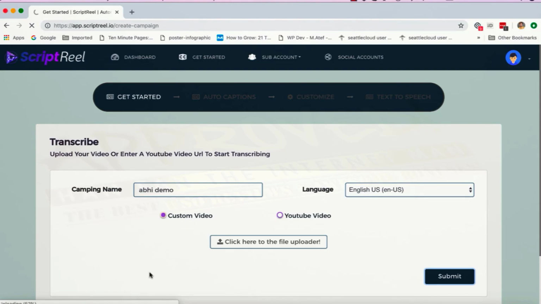Now the accuracy is 97% on this, but it also depends on how well your video is sounding, how good the sound is inside the video and how the accent is. For example, if I upload my own video, as in this demonstration, it's going to have a little bit more errors because of the accent that I have.